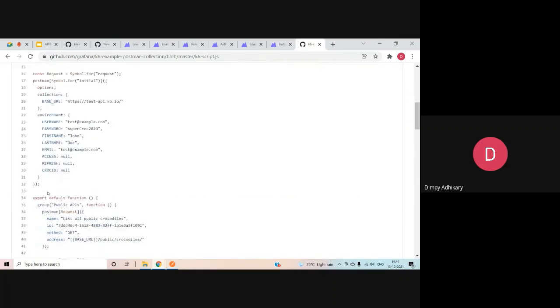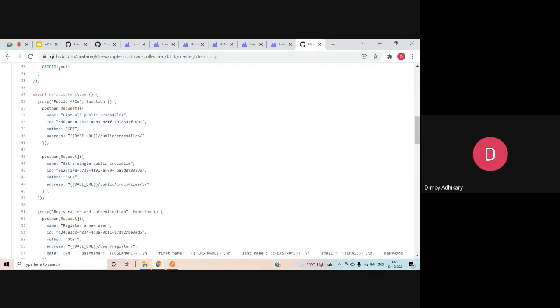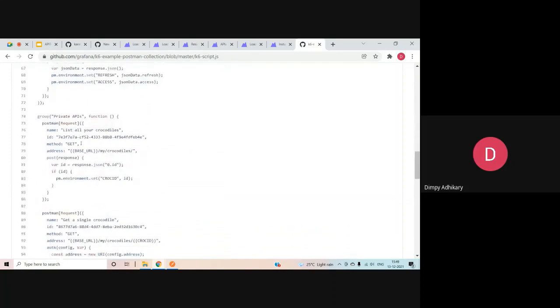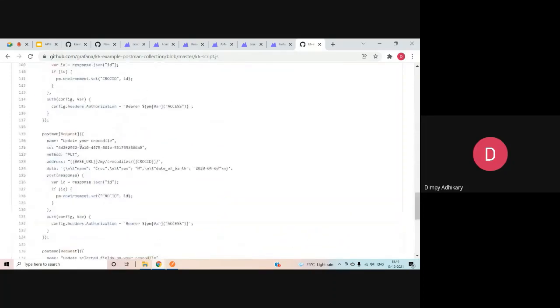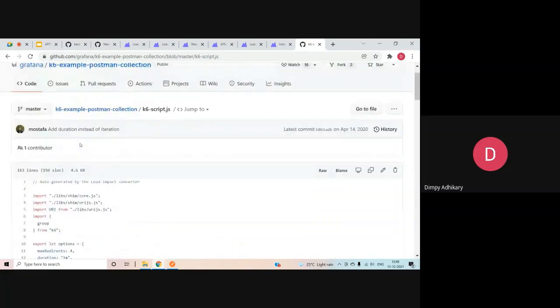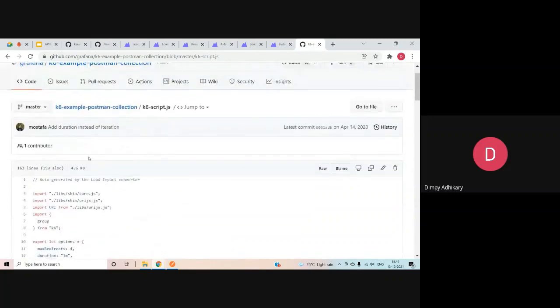Suppose in the collection you have some 100 APIs. Obviously you will not do load testing for all the APIs. So you may pick some key APIs and do load testing only for those. Once you create this file, you can remove whatever you don't want. You can manually modify that file. Basically the first step is to use the tool to create, and then modify accordingly.